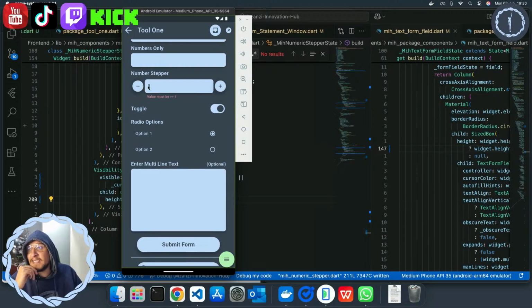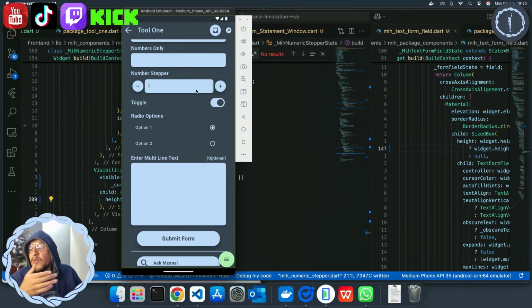So if we go less than our value, it's saying that our value must be greater than or equal to our minimum value that we set ourselves. If we increase that and go past our maximum value, it tells us value must be less than or equal to our maximum value. So this is the new stepper inside MIH. So we are using it across multiple places inside MIH. And hopefully this will increase or improve the user experience.